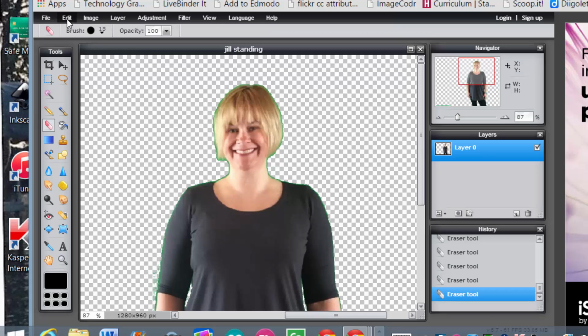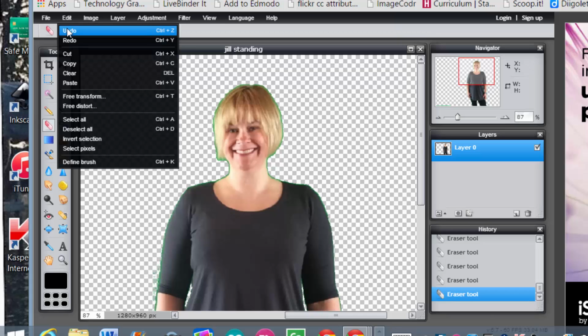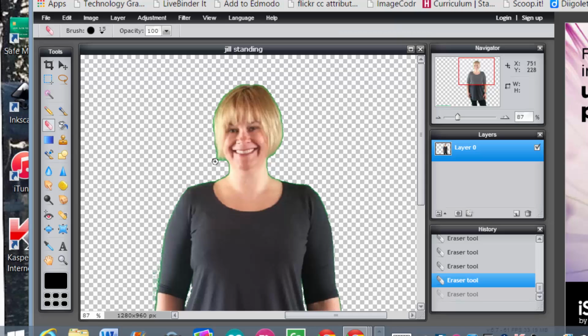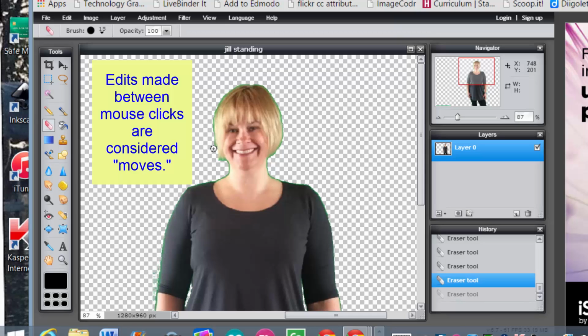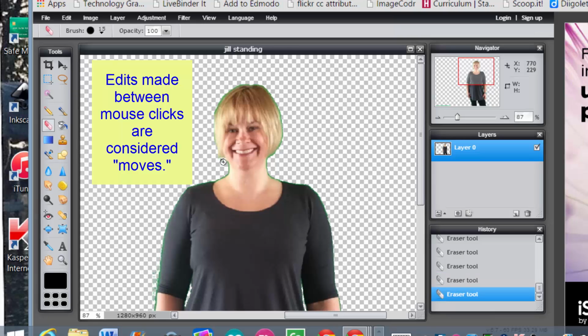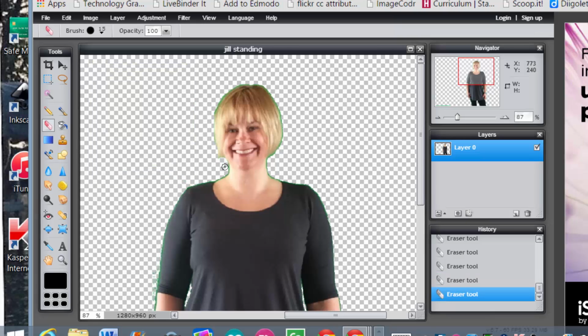If you make a mistake, if you hit edit undo, you can undo the last move that you made. All right, I'm going to keep working on this and I'll be back in a minute.